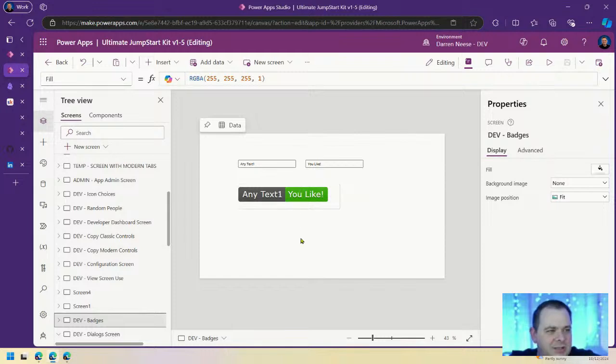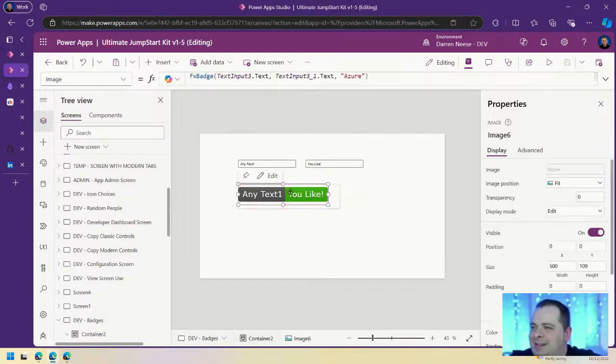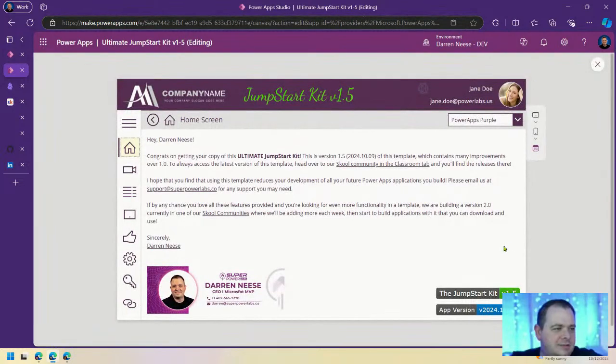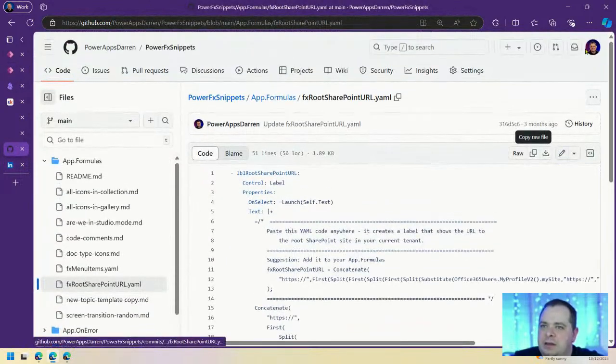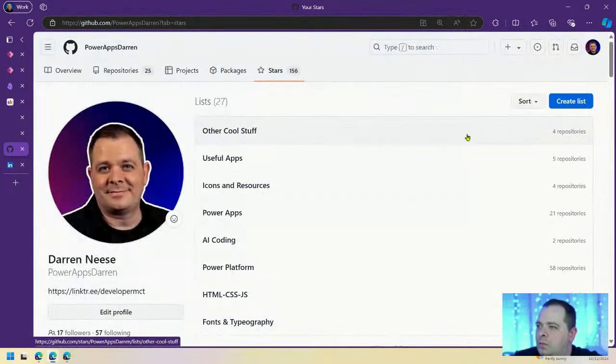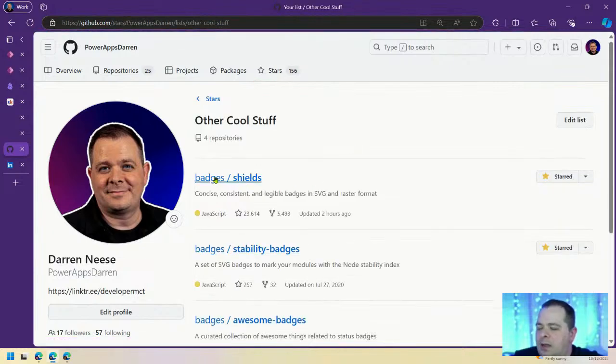All right, what about badges? This is sort of cool. Let me go to the home screen because I'm actually using badges here on this home screen. Check this out. So I used to have like a little label in a faint light gray color that would show the version. And I came across this repository. Let me see if I can find exactly where it's at. I'll share with you guys where I found this. Let's go into other cool stuff. Yeah, it's just badges.